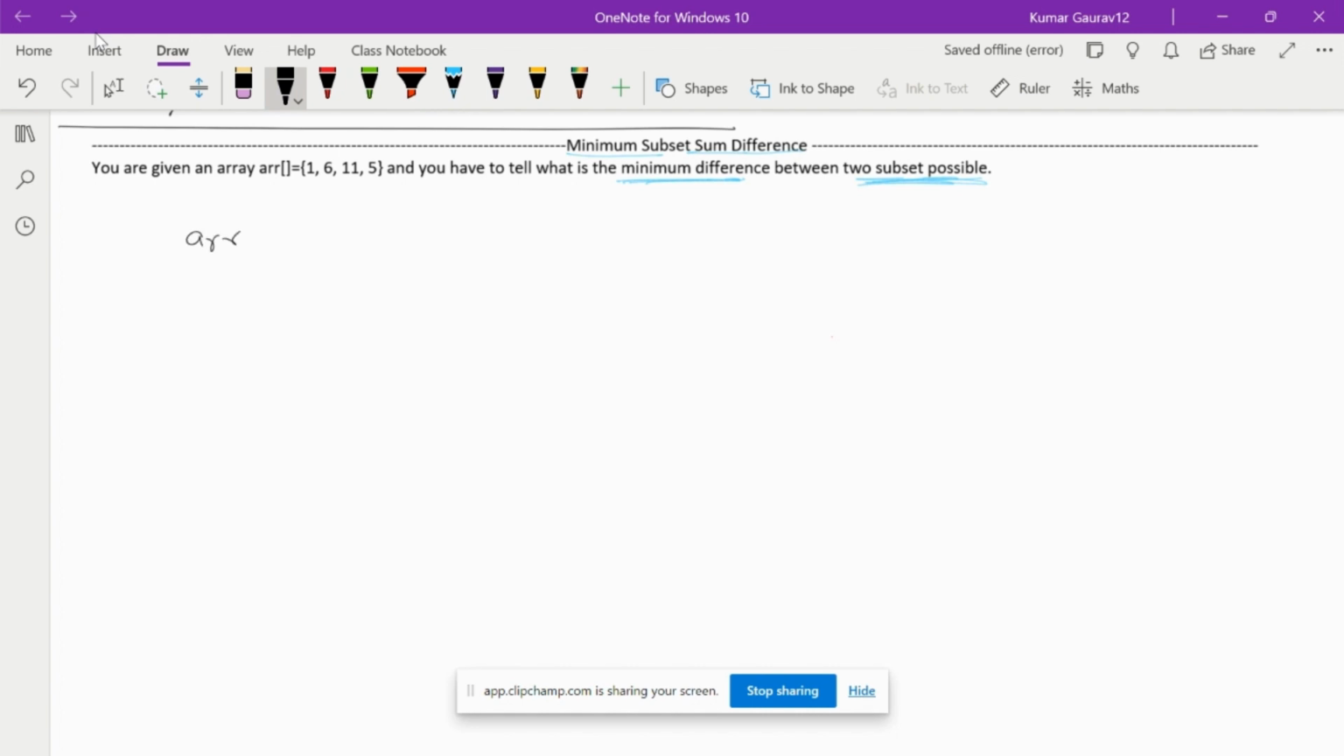So the array has 1, 6, 11, and 5 as elements. If you see, one possible subset is 1, 6, and 5, and you take the remaining in the other subset, which is 11. So the sum of this is 12 and the sum of this is 11. If you do this minus this, the difference will be 1.